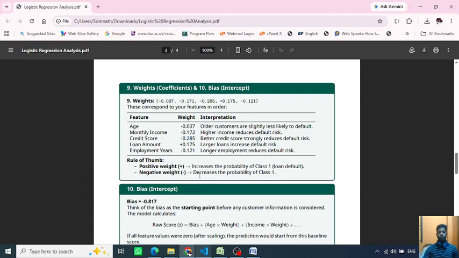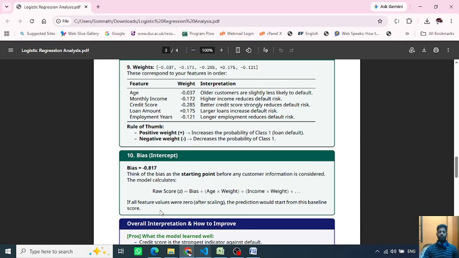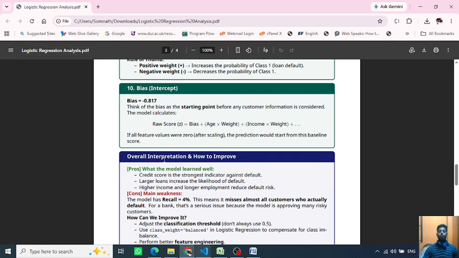Okay. And next, bias. For our model, the bias is minus 0.87. Think of the bias as a starting point before any customer information is considered. So the raw score Z equals bias plus age times its weight plus income times its weight, and so on. If all feature values are 0, the prediction would start from the baseline score.